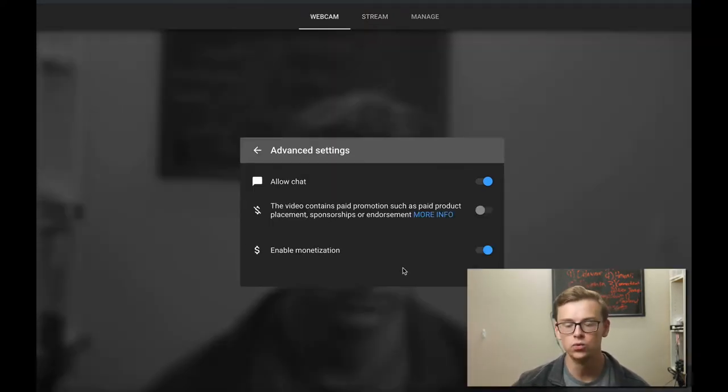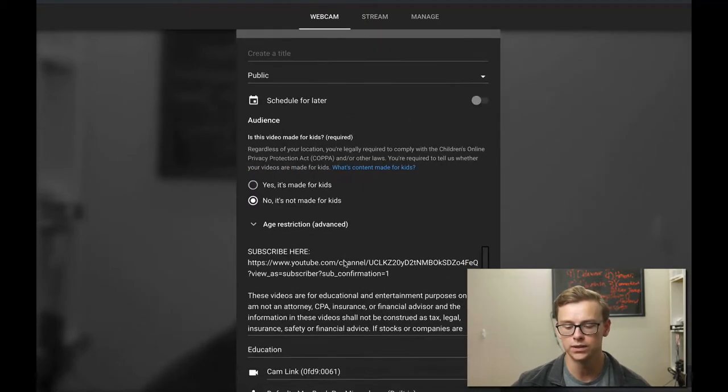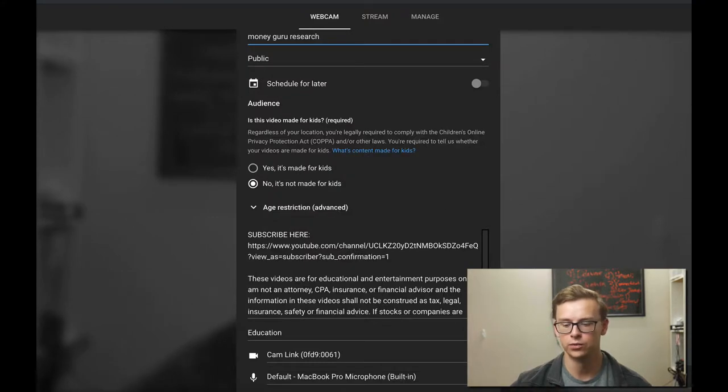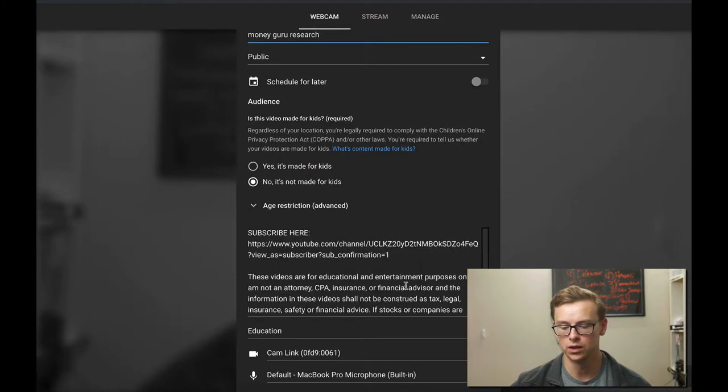Now you want to go down to the bottom on the webcam settings, and you want to click on advanced settings. You definitely want to have chat on, okay? You want to have allow chat on. And like I mentioned before, you want to fill out your description with good keywords.